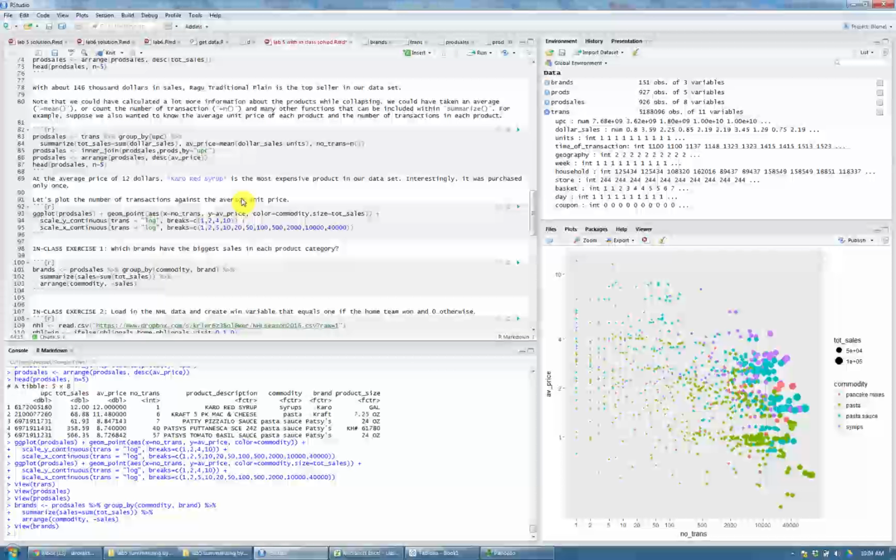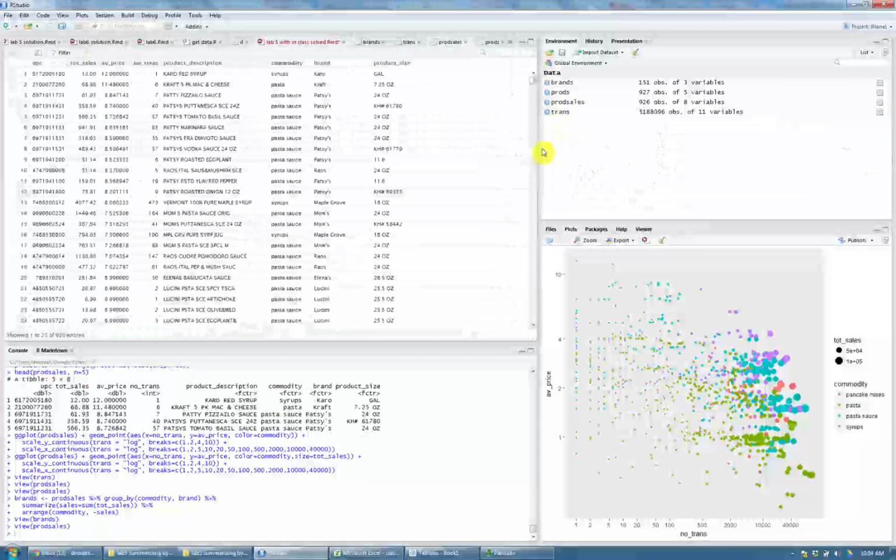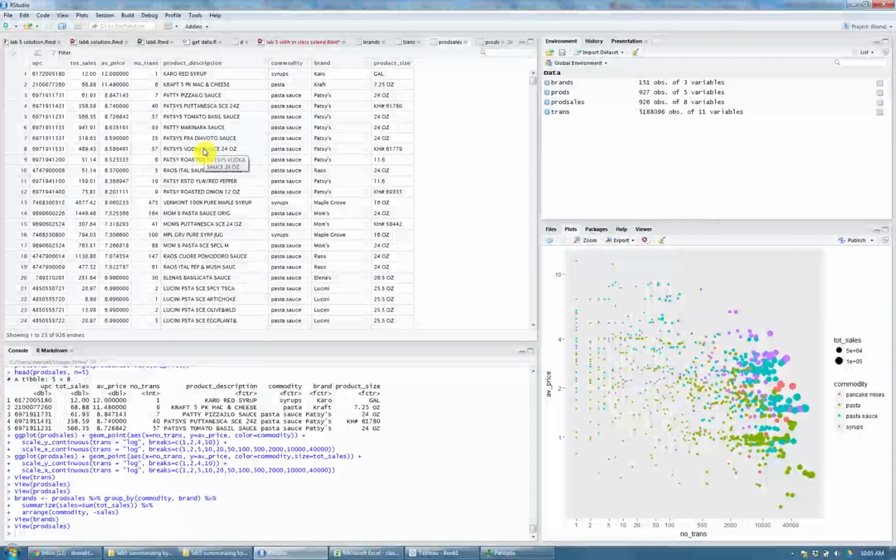In class exercise 1, we wanted to figure out which brands have the biggest sales in each product category. So we already collapsed the transaction data and we already have the prod sales data that has the sales for each product. So we don't need to go back to the transaction data. We can actually start with this collapsed prod sales data and then collapse it a little further.